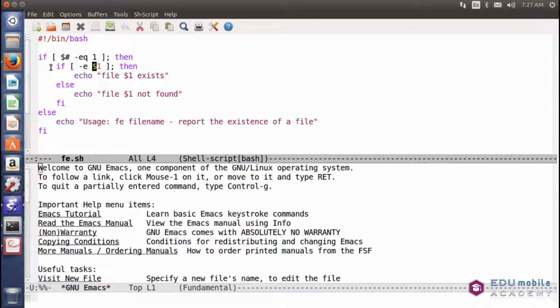There are a couple of things about the if statement that I have not told you yet, like an else if, which we'll cover in the next demo. But we have a very simple script that is doing exactly what we want it to do and telling us whether or not a file exists.